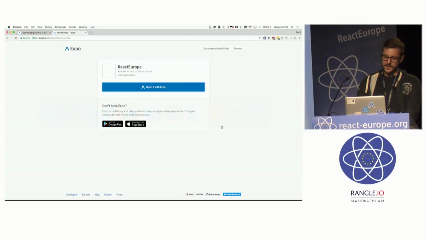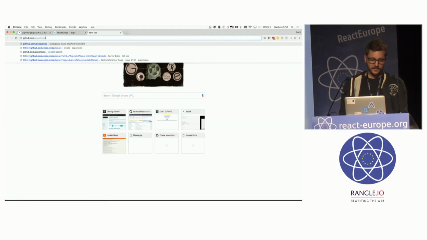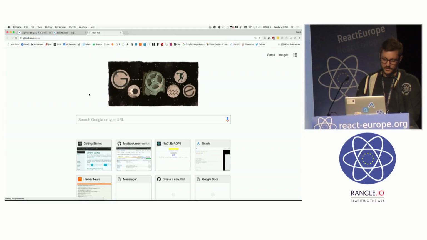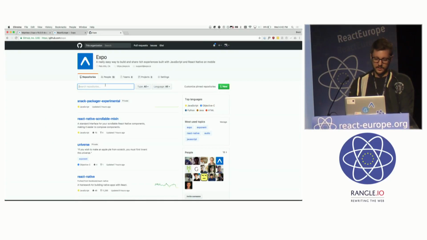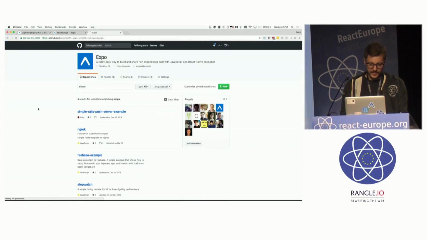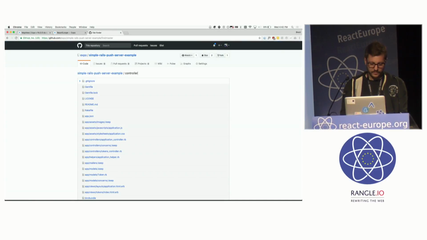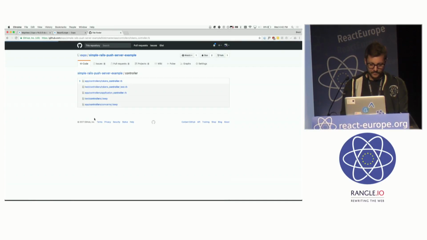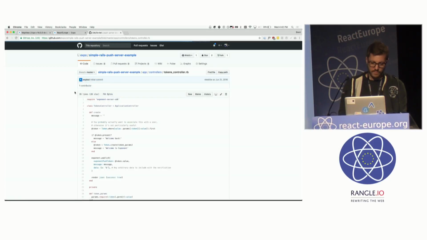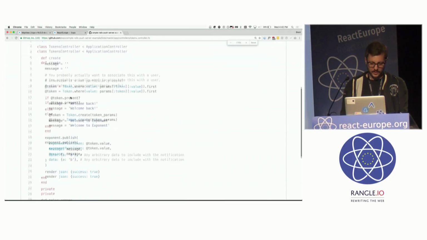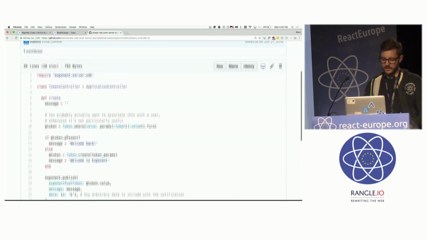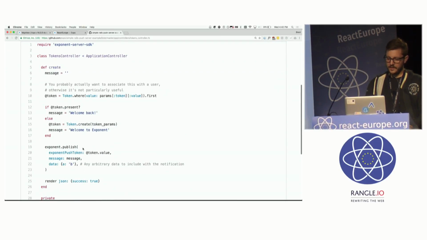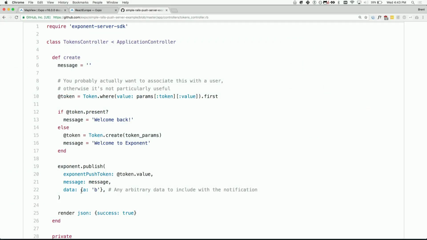And an example of an endpoint that deals with this is, if I can go here, maybe some people know Rails. So I just have this simple push server example. And all you need to do when you send the push notification is require this SDK to publish, pass in the token that you have, pass a message and some data, and then it's sent.